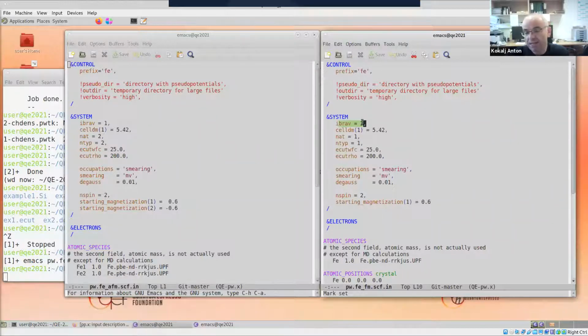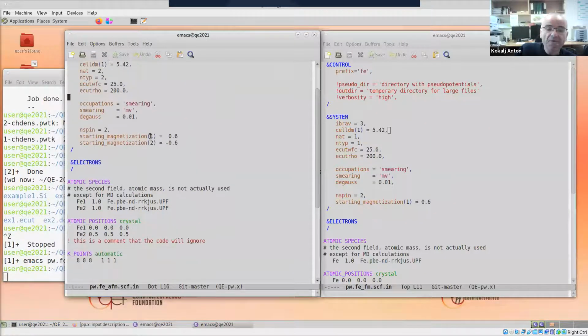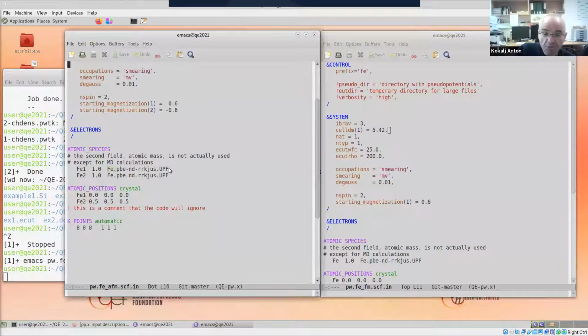At least 2 atoms in the cell, and then we can say, okay, one is let's say spin up and the other is spin down, or one is spin red, the other is spin blue, whatever you name it, they have to be different. And so for this reason, we will take a primitive cubic. This is EBRAV equal 1, and then there will be 2 atoms in the unit cell, and they will be labeled differently. You see, with the same pseudo-potential, but we label it iron 1 and iron 2. And then we have 2 atoms in the cell, iron 1 and iron 2, and then we say, okay, starting magnetization of iron 1 is 0.6, and starting magnetization of iron 2, so the second iron, is -0.6.